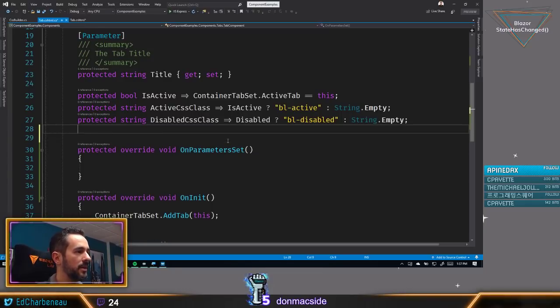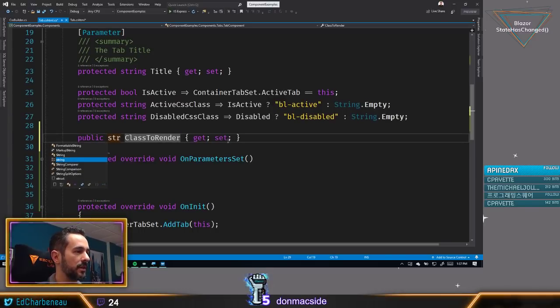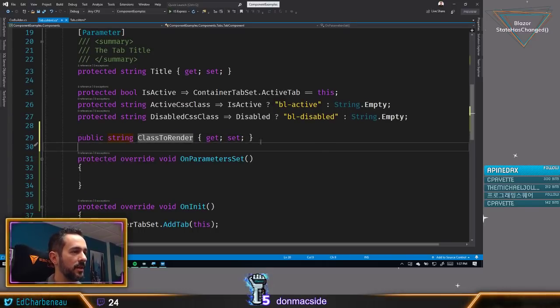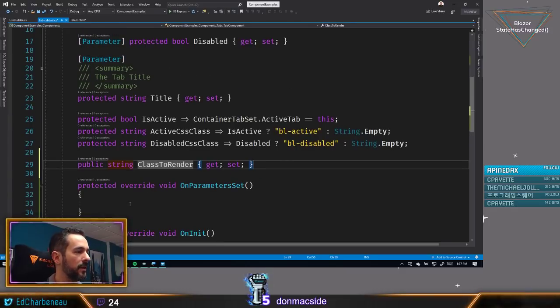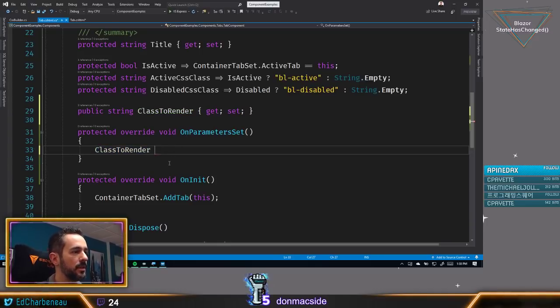So in my code behind, I want to do a property called class to render. And I want that to be a string. So string class to render. I'm not going to even initialize anything here. I don't feel like I need to. I'm going to say class to render in my OnParametersSet function.